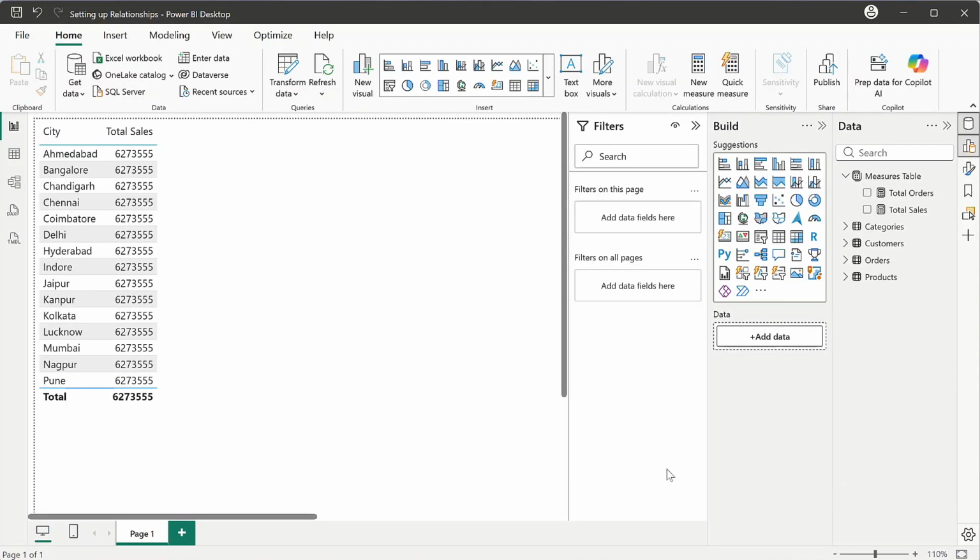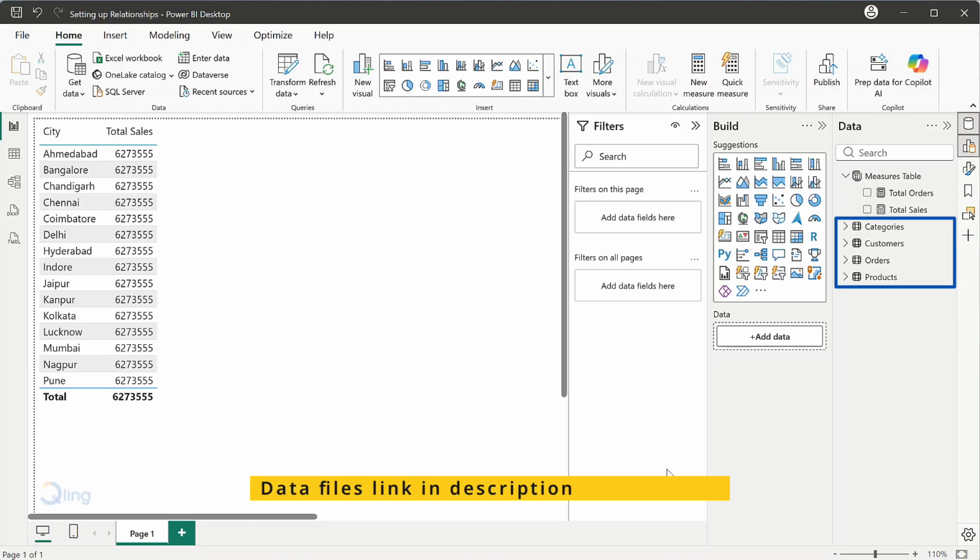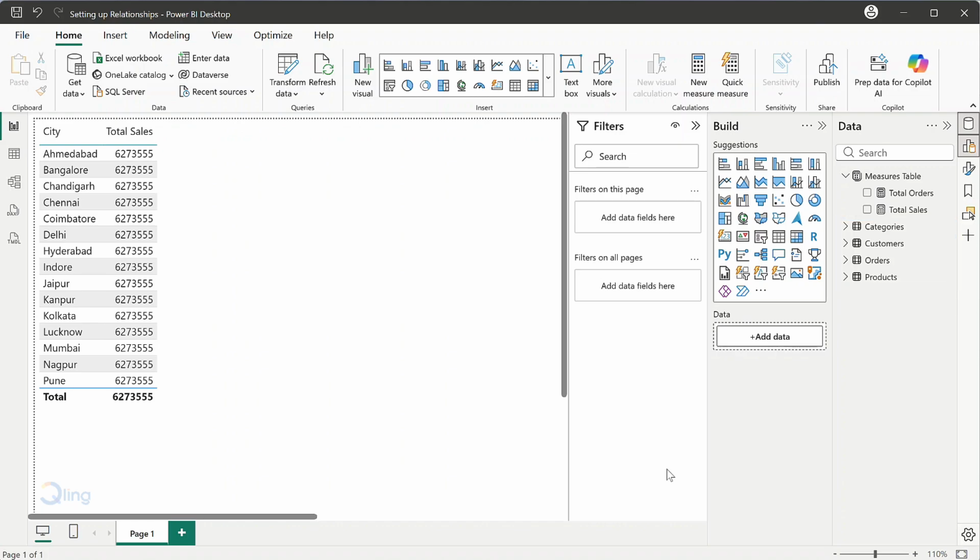In this example, I have imported data from 4 different related tables. These are categories, customers, orders, and products. And of course, I have also created a table called measures table. I keep all my measures here.